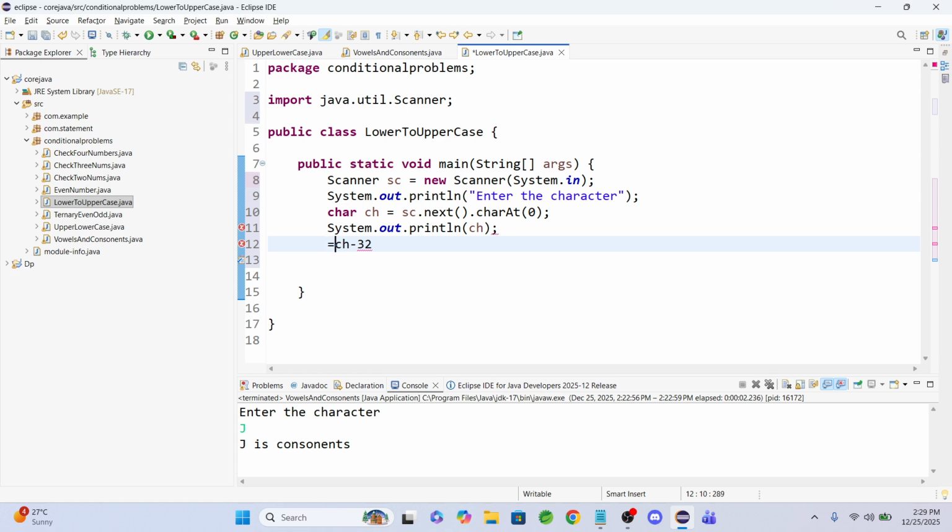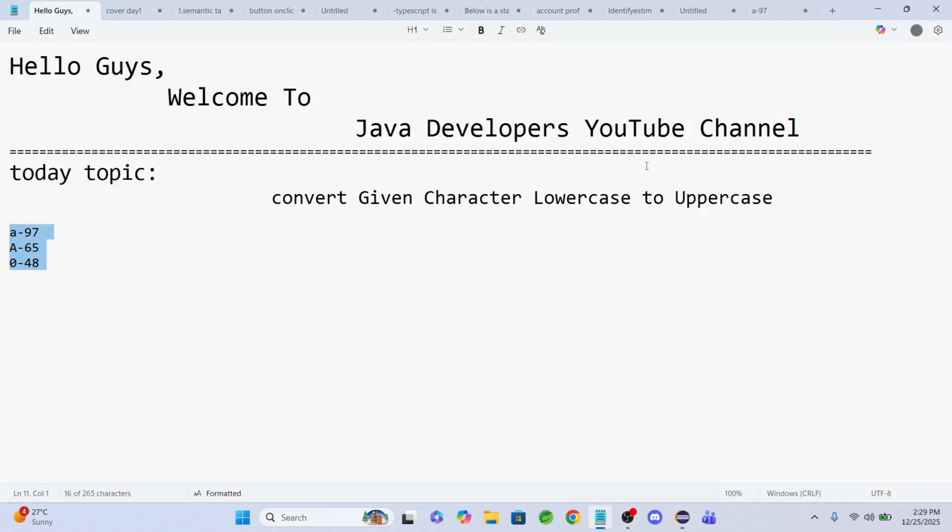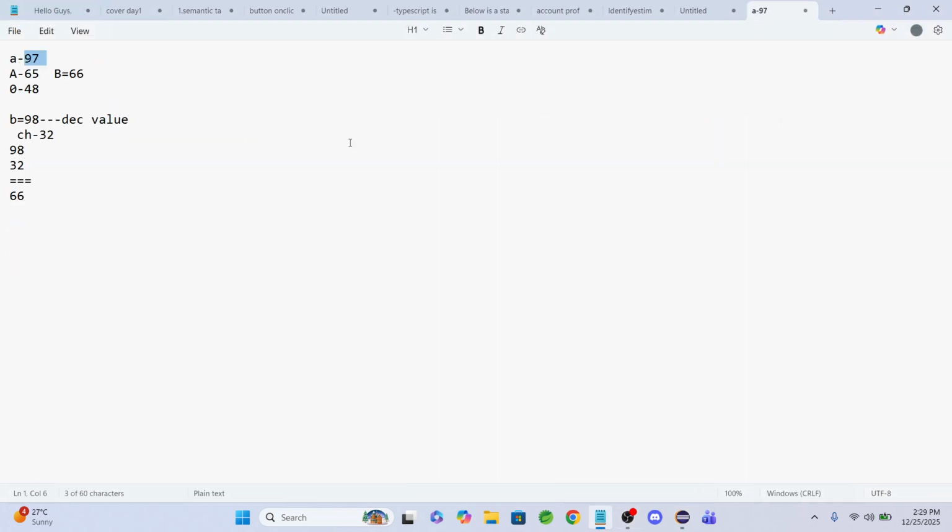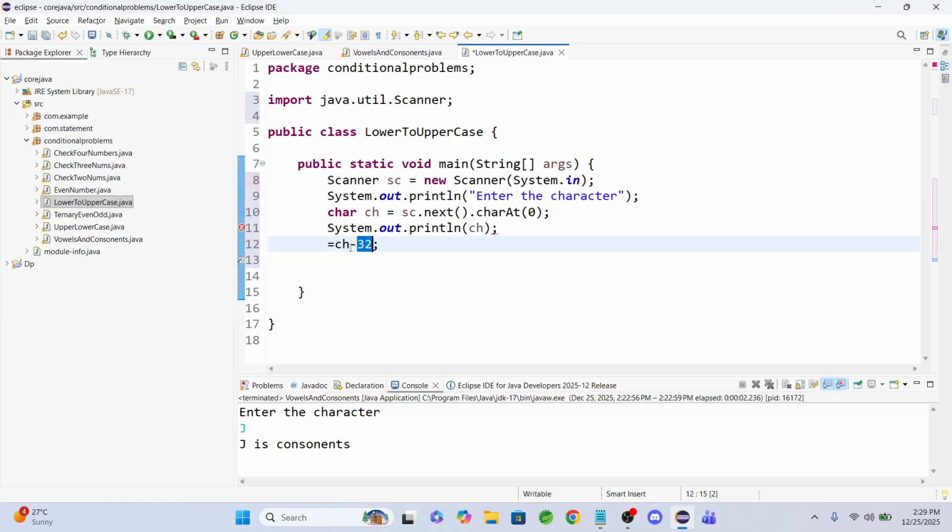What is the value of the output we are getting? As a character, it's a character, and what value is the character holding? It was holding 98. Yeah, it was holding 98. So I have to do minus 32, and you will get 66.